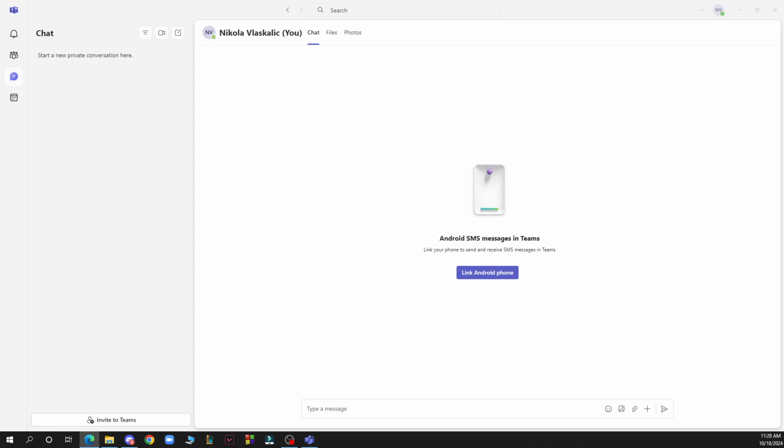But now let's see what we actually have in front of us here. As you can see, in the top left corner we have the activity, the community, the chat and the calendar. In the bottom left corner we have the invite to Teams, and the search bar is in the very top of the screen.